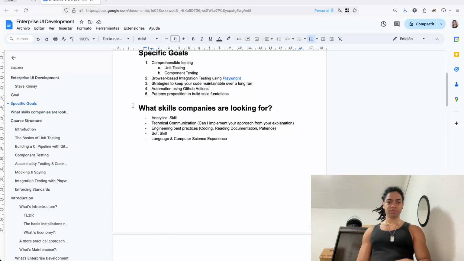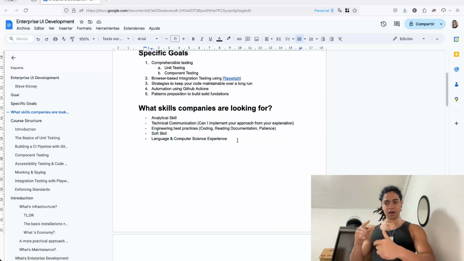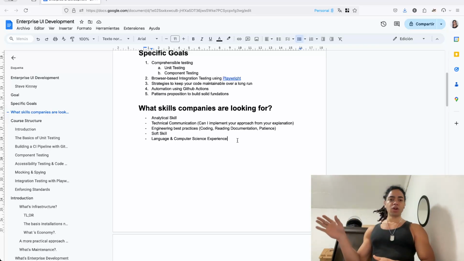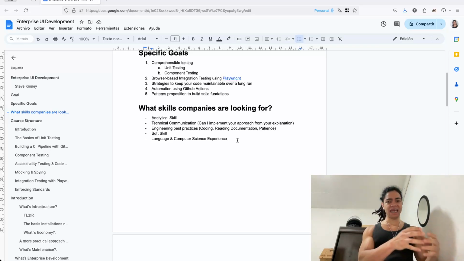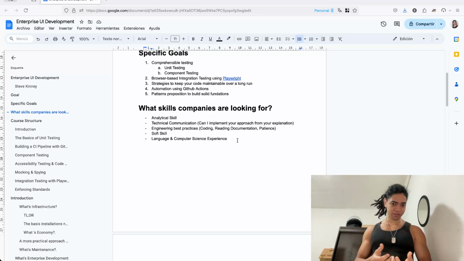Because companies are looking for your analytical skills, how is your thinking process, as well as your technical communication. Everything that you know, did you memorize it or do you know the trade-offs? Based on your explanation, can I implement your approach? As well as some engineering best practices and soft skills. Are you empathetic? Do you have patience? And last but not least, language-specific domains as well as computer science.